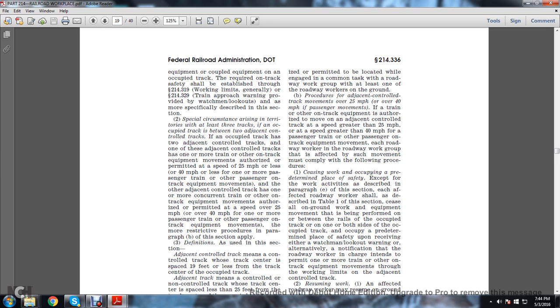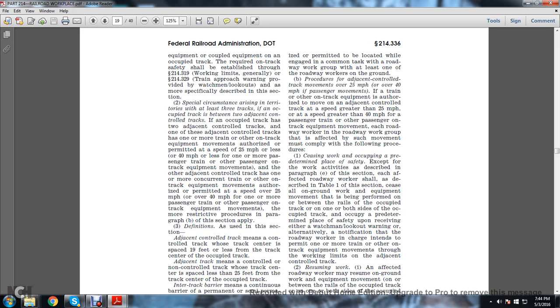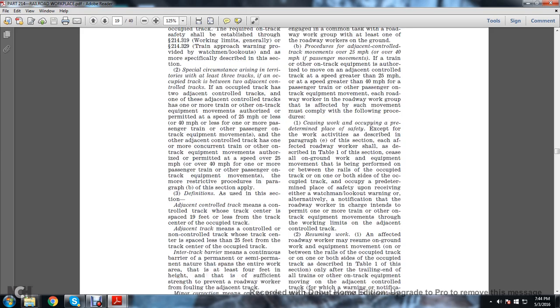Cease working and occupy a predetermined place of safety, except for the work activities as described in paragraph E of this section. Each of the affected roadway workers shall, as described in Table 1 of this section, cease on-the-ground work and equipment movement being performed between the rails of the occupied track, or on one or both sides of the occupied track, and occupy the predetermined place of safety upon receiving either the watchman/lookout warning, or a notification that the roadway worker in charge intends to permit one or more trains or other on-track equipment movements through the working limits of the adjacent controlled track.